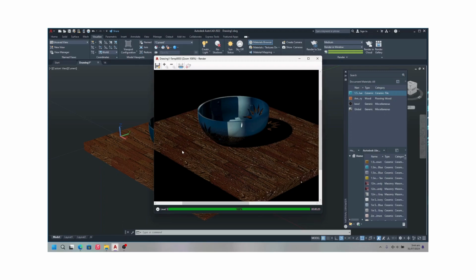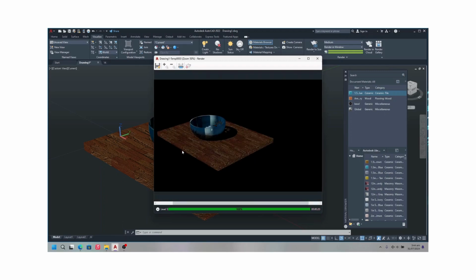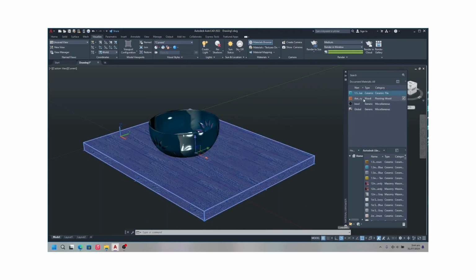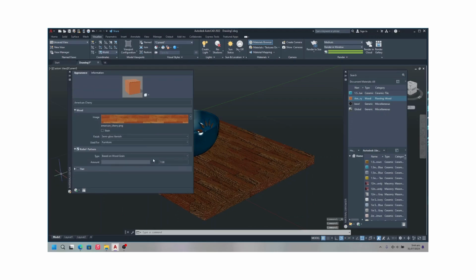And these white charts are showing up because I did bad like wood amount, so it doesn't know what it's supposed to do and increase it. If I decrease that, it will actually look better. Let's just go there and decrease the wood grain.